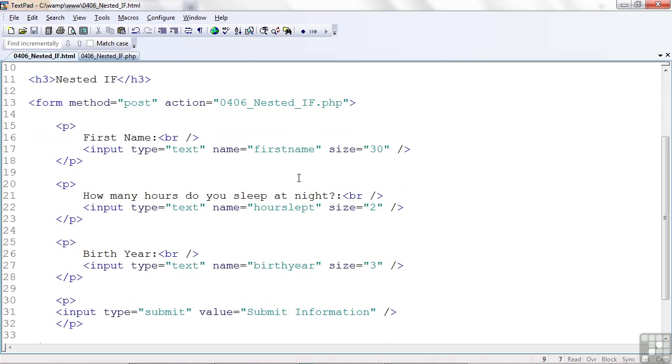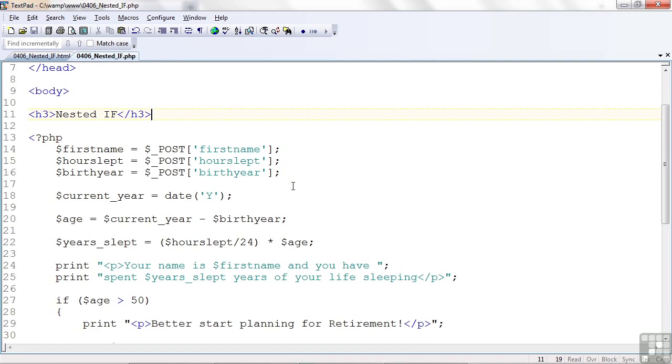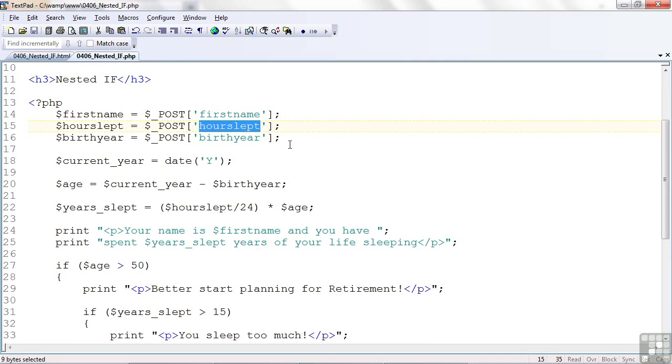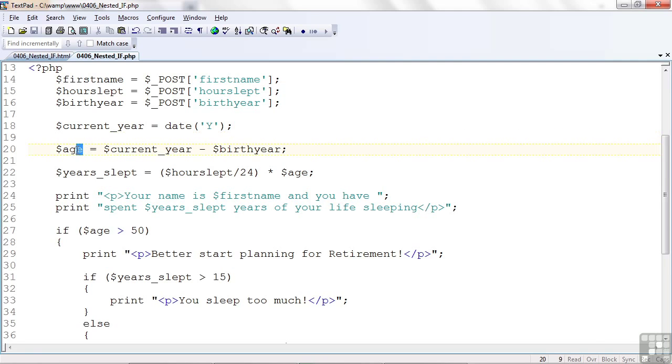Here's the form. The only thing I added to the form was the hours slept field for how many hours I sleep at night. Let's go over to the PHP. Now, gather the data, hours slept along with birth year. This is the same, the date. And now I'm doing a calculation for age like I've done before, current year minus birth year.